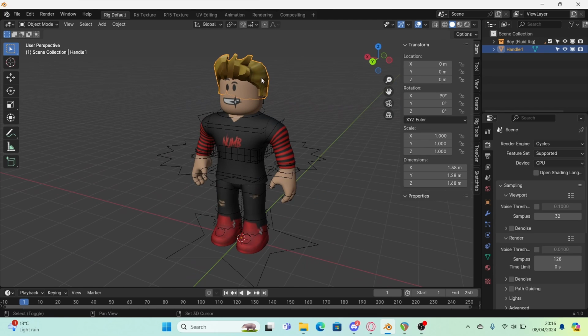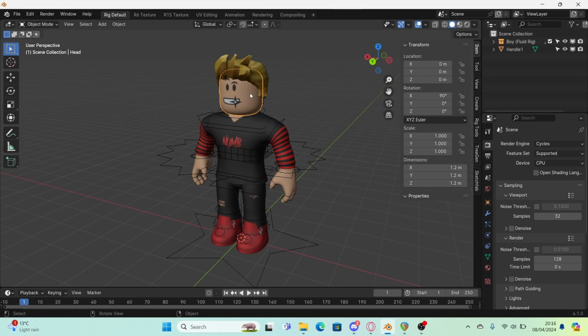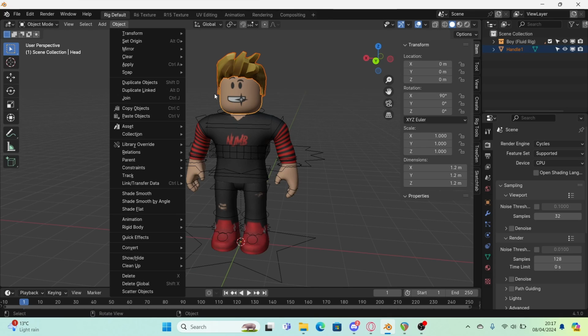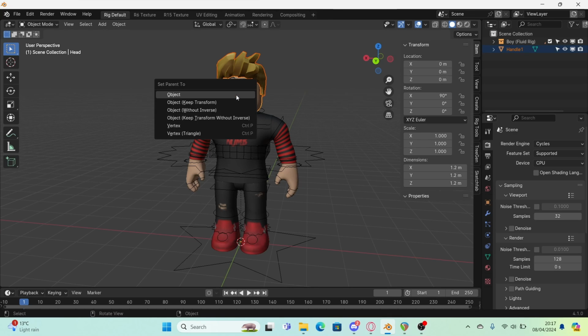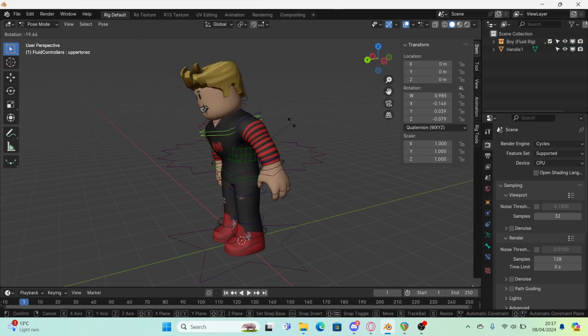Hold down shift to multi-select objects. This is a good thing to know for the future. And to add it to your head, just hold down shift, click on the head, press Control P, or go to Object, Parent, and just press Object. And then once we move this around, you should see that it's good.